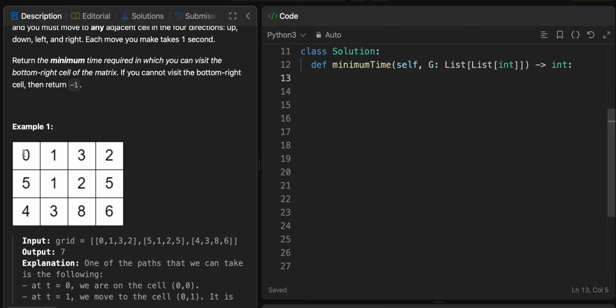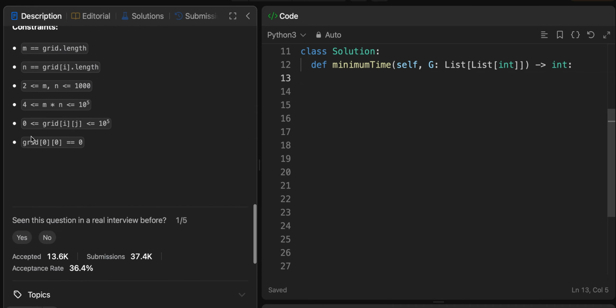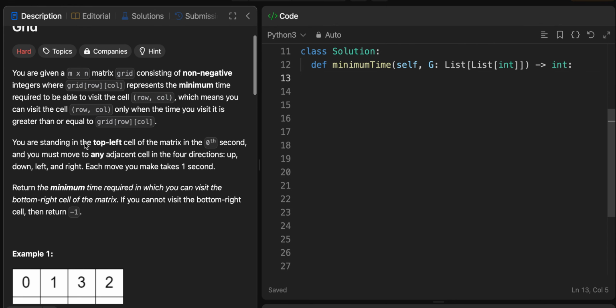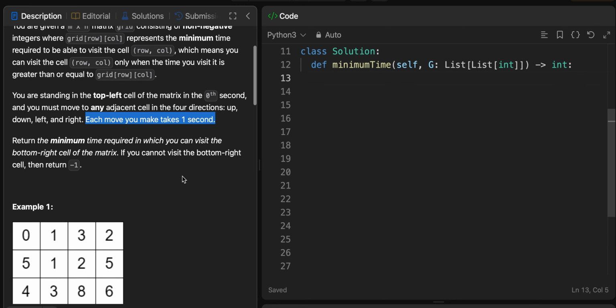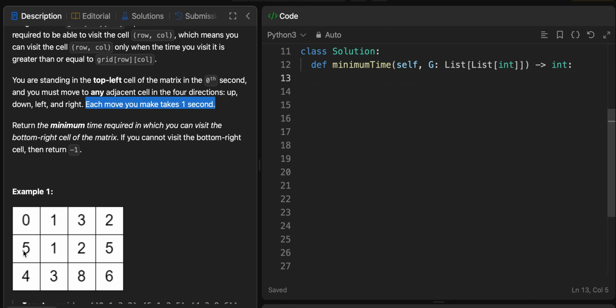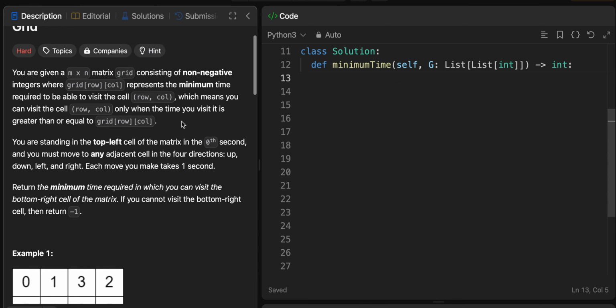So we're at 0 and they want to know how long it would take to get to this cell with the 6 here. They also tell us that this upper left grid value here will always be 0. That's given. They also tell us each move you make takes 1 second. And then the question becomes, what do these 5 and 3 and 2 and 6 and 8 mean? That means you can visit that cell only when the time you visit it is greater than or equal to that value.